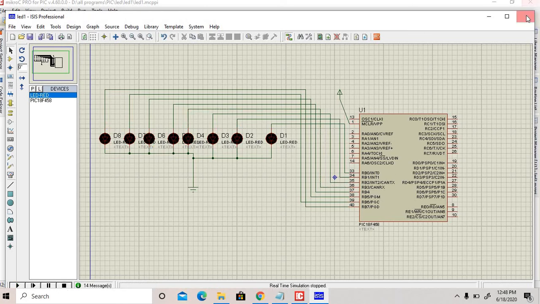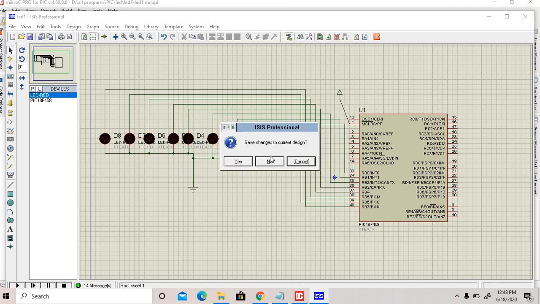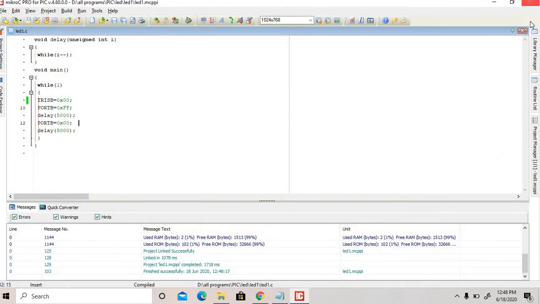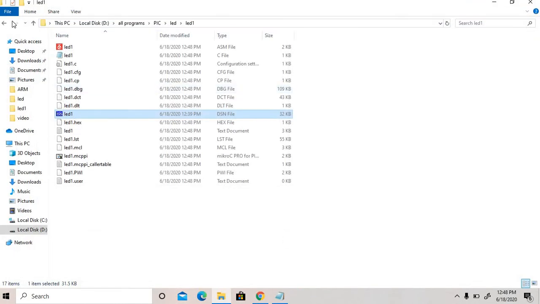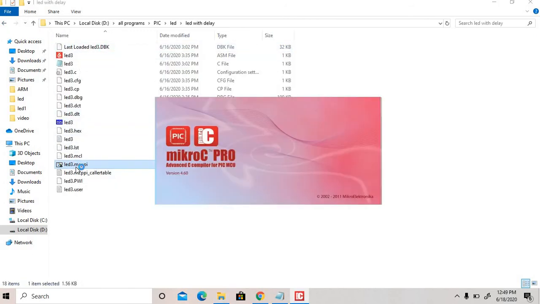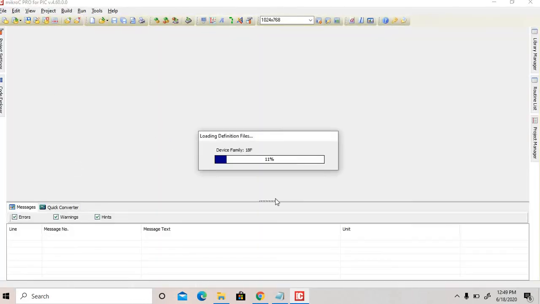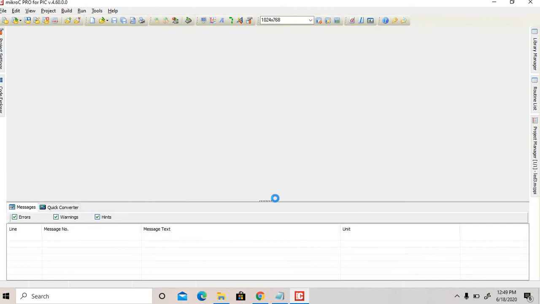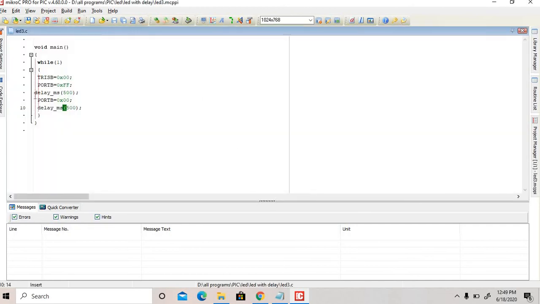Suppose you have to work with another file, this is our project file. By default, the delay is already defined in the header file, so you have to use that delay. This delay function is already given in the header file, so you do not have to write any delay of your own. You have to use this delay. This delay is already inbuilt in the header file.